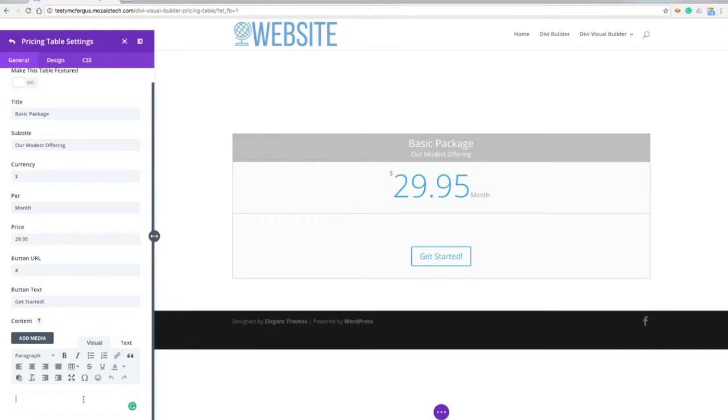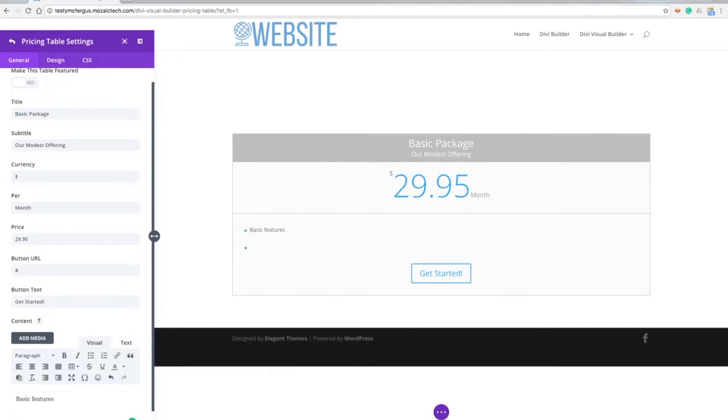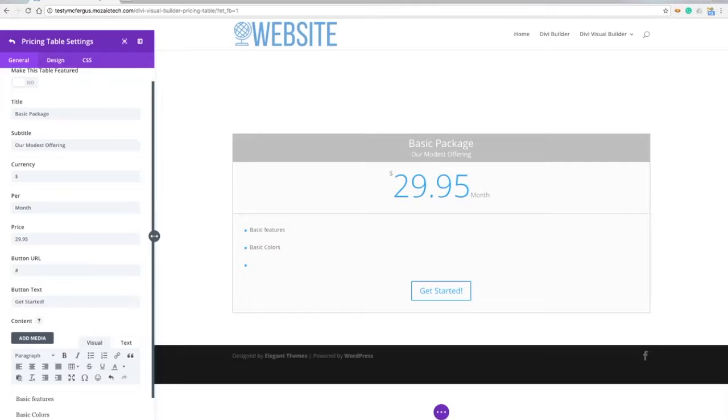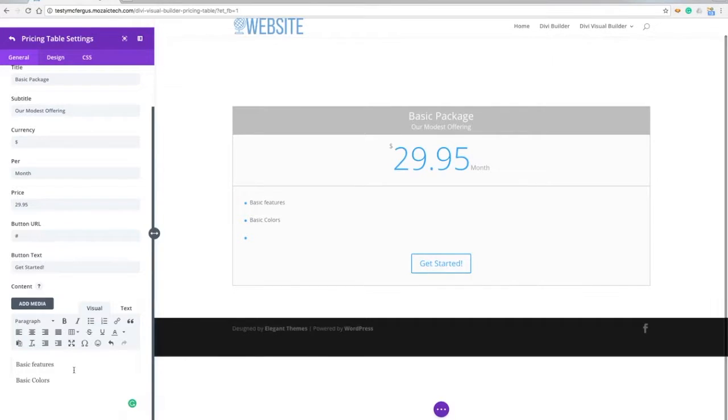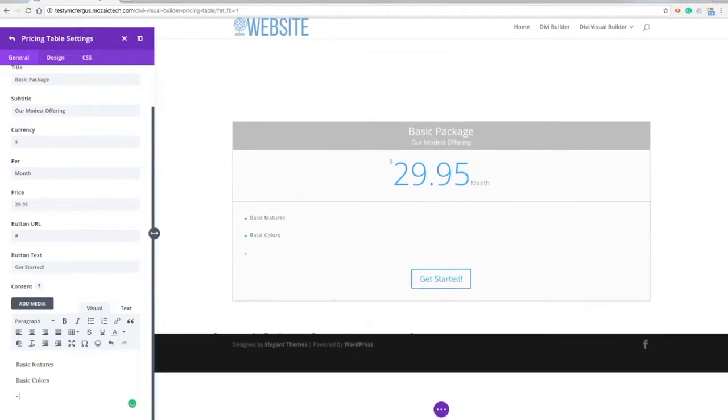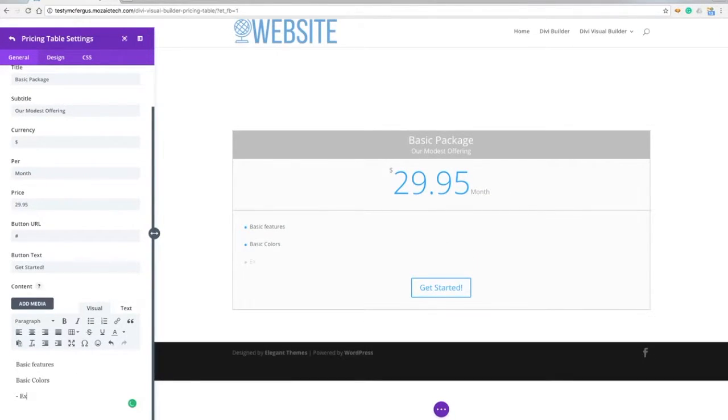And these are pretty much just bullet points. So this is where we want to line out the features of our package. And it automatically puts in a bullet point for you. And then if you want one of them to be opted out, you just put a minus sign in front of it. I'll scroll up so you can see. I'll just say extra stuff. So you can see this one's grayed out.